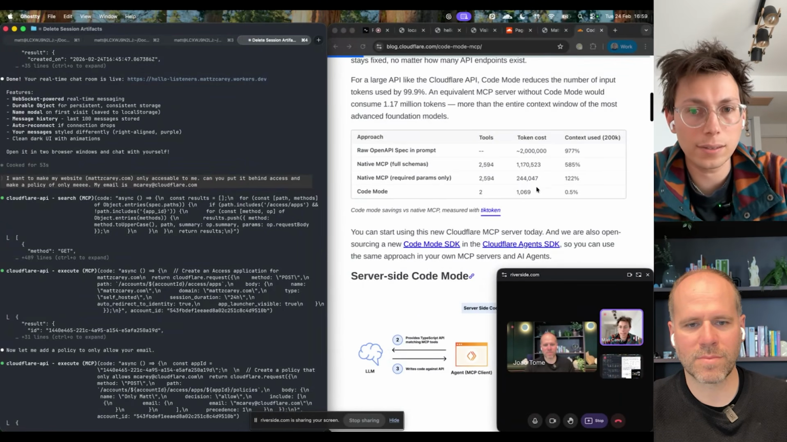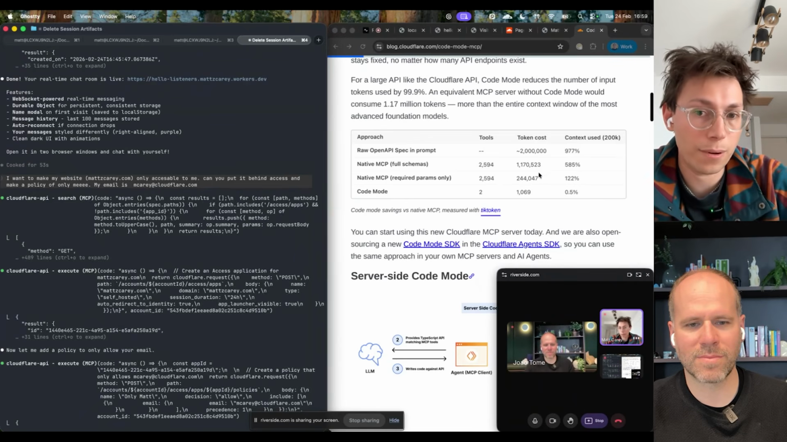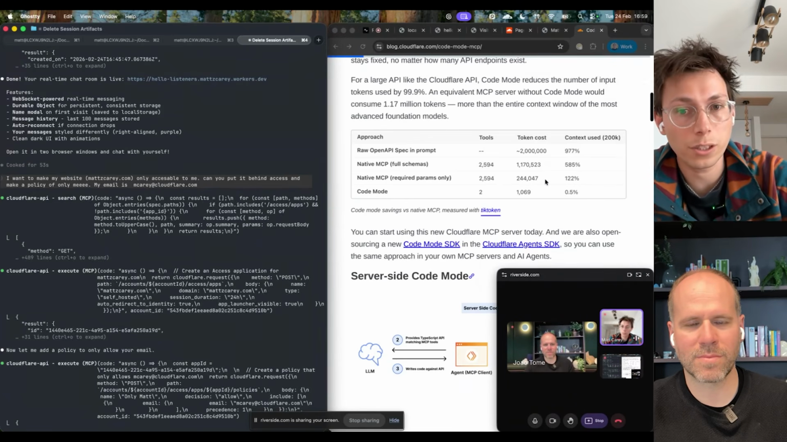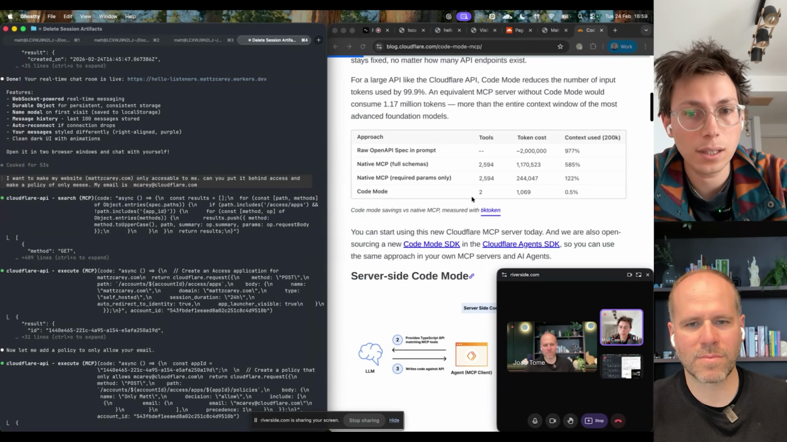If you just get down to required parameters, so you actually lose loads of options, but just required parameters for every API, you're at about 240,000 tokens. And with code mode, just these search and execute code tools, we're down to just over 1,000 tokens.